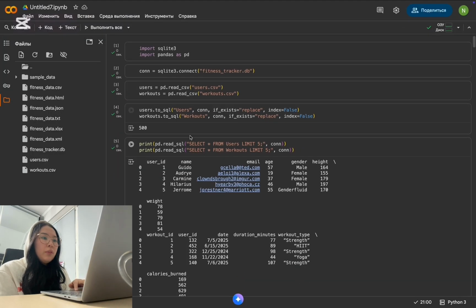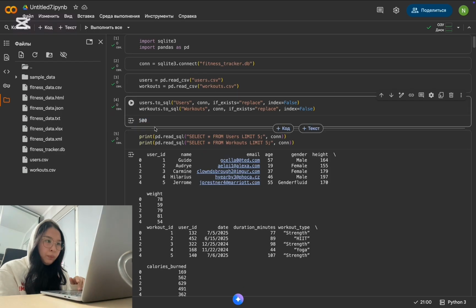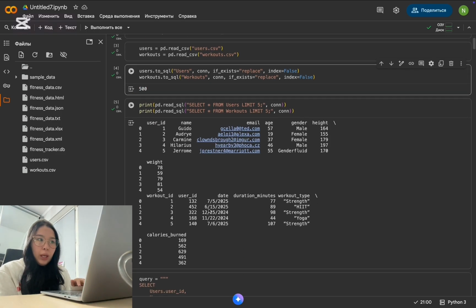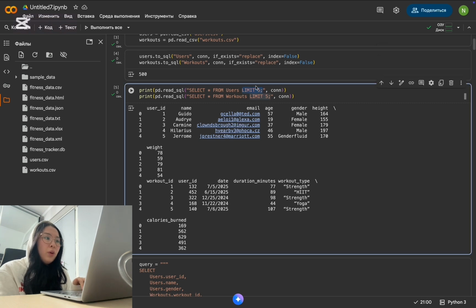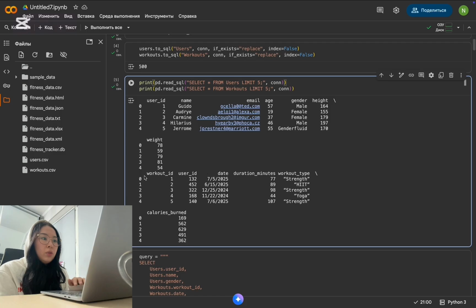Here you can see that I have 500 rows in every one of them. And I'm just checking is everything okay with my tables. Here I'm getting 5 rows of each of the tables. As you can see, here is workout, here is user.